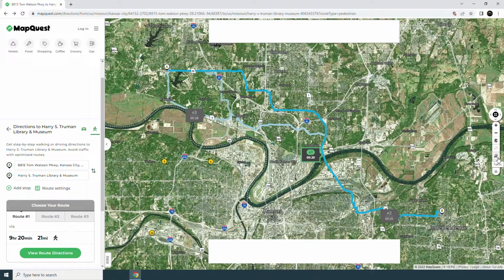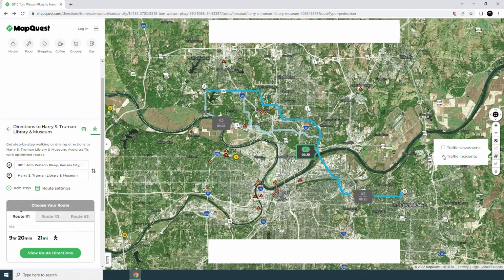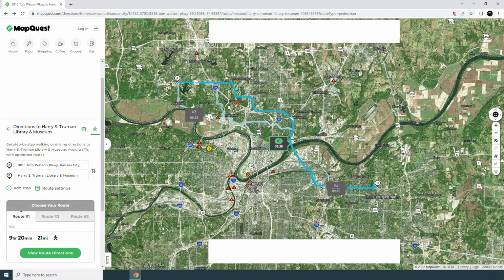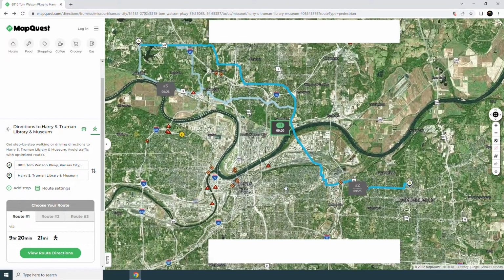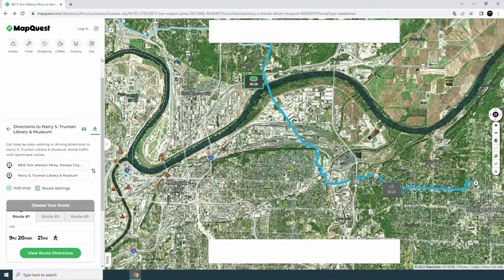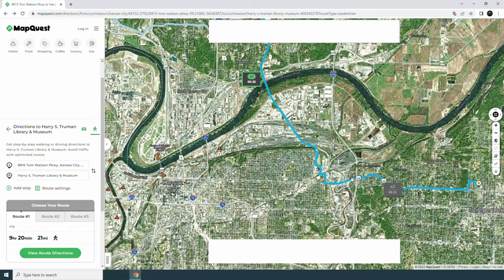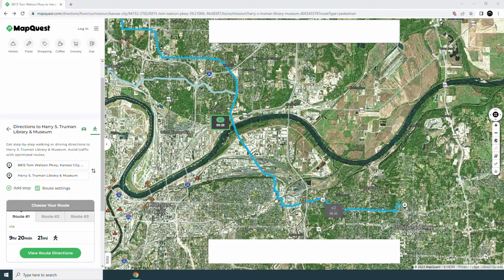Below that, I have my traffic button. Clicking on that, I can click one of these boxes. It will show me any traffic incidents. Let me zoom in a little bit here. This orange icon, it's kind of hard to see. That is construction. And then I have other little symbols on here that might let me know of possible slowdowns.